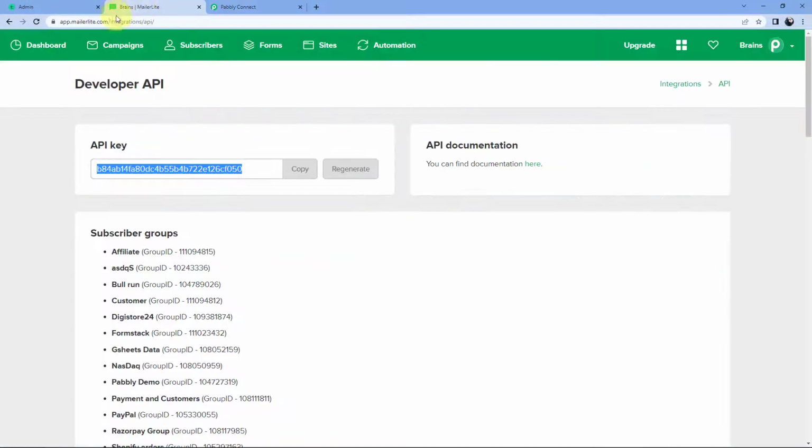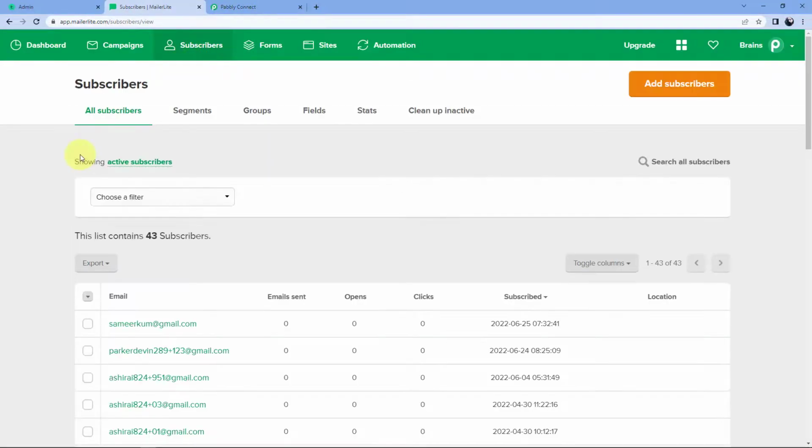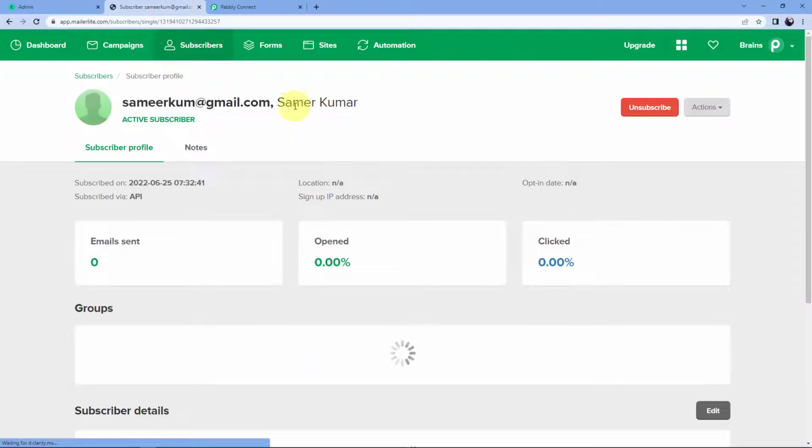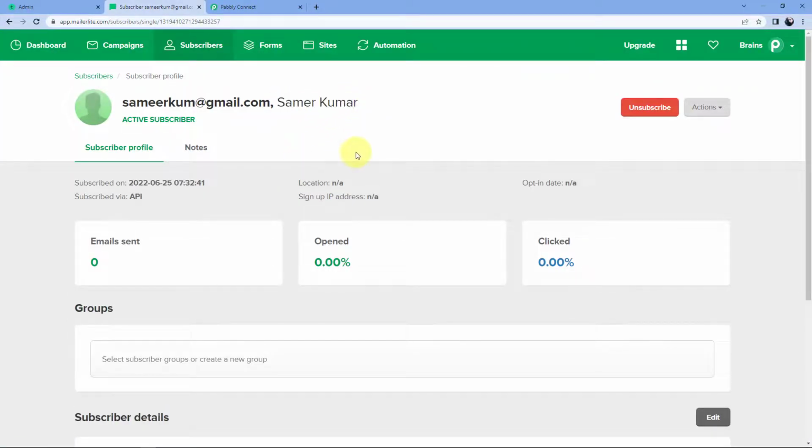We will go back to our MailerLite account and go to the subscribers section. Just click on it. And yes guys, here we can see that Samir Kumar, the very same person whom we have just now enrolled in our Teachable course, is now automatically added in our MailerLite subscriber list. We can see the date and time, this is just now that we have added, and this is the email address. When we click on it, we see the other details like the name of the subscriber as well, the very same name, Samir Kumar. So guys, we saw that the automation which we have created in this video is working successfully.